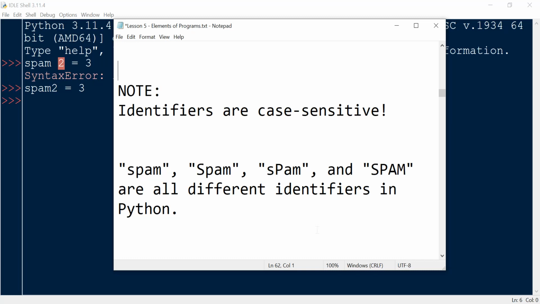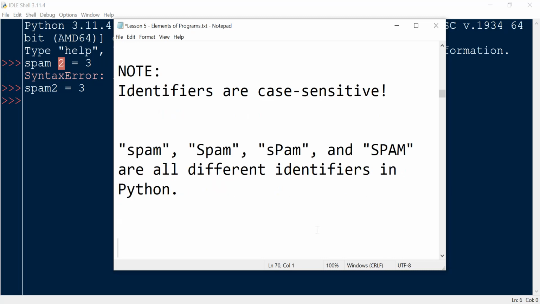And we also need to be aware that identifiers in Python are case sensitive. So look at the following. Spam and spam with a capital S are different. And then spam with a capital P is different. And spam with all capitalized is different. They are all different from each other.